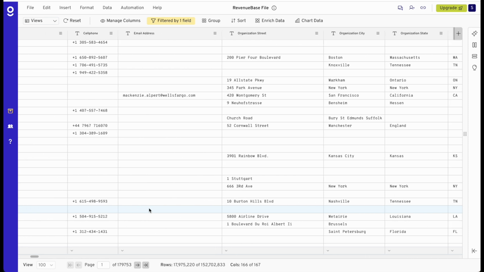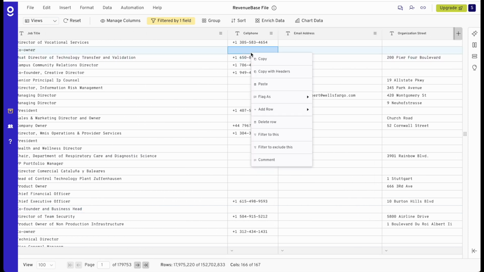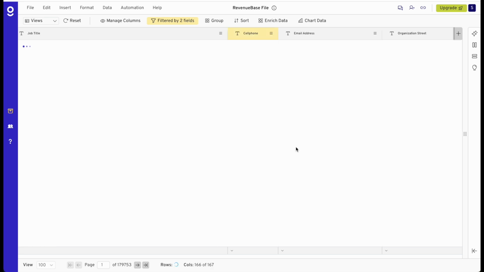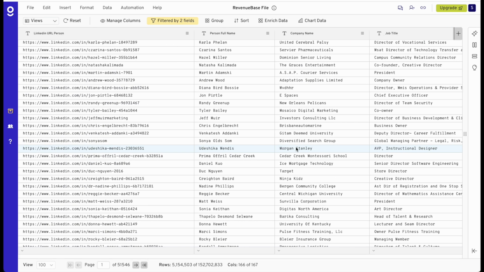What we can now do is maybe we only want people with a cell phone. I can right mouse click on any one of these cells. If I wanted to filter to it, I could, but in this case, I'm going to filter to exclude this. So filtering to exclude this essentially means that the cell phone category is empty. And this is an AND search here. So now we're down to 5 million rows.